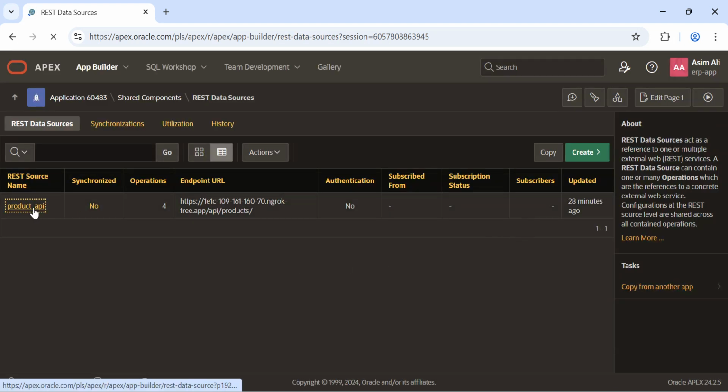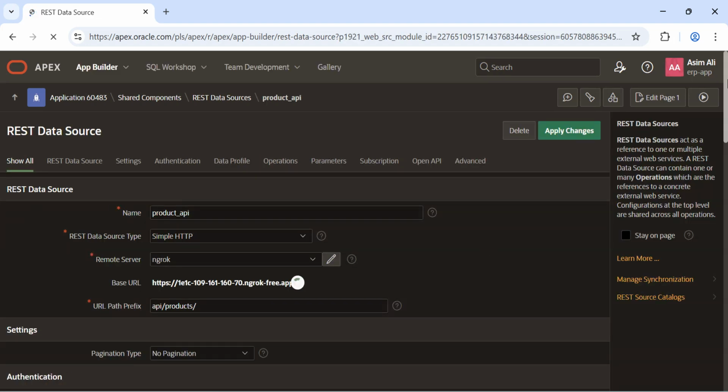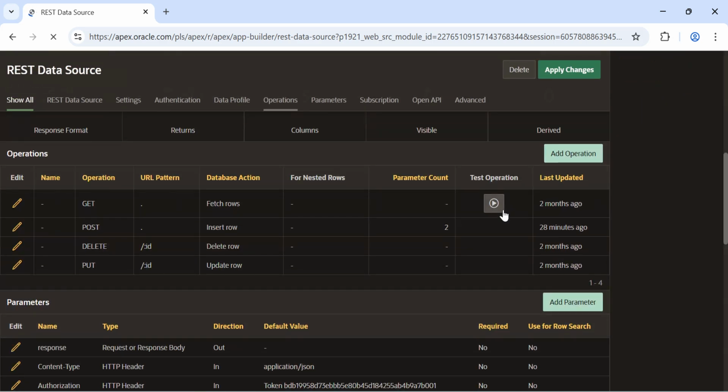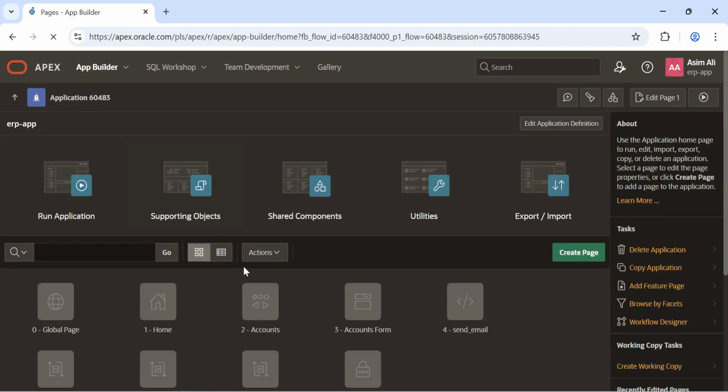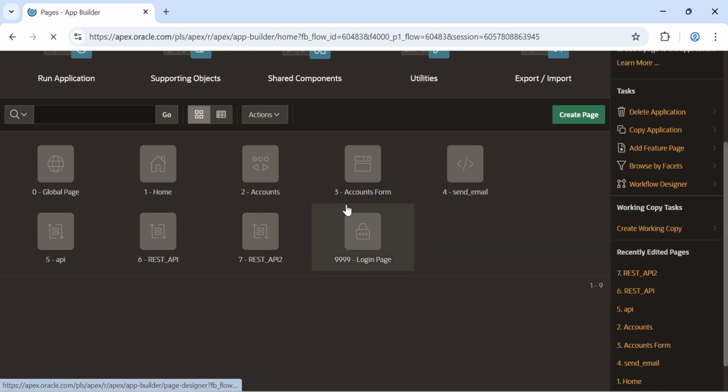We can click on this API. Actually we are calling this Django API, so I will run GET here. Is it giving us the result or not, we can check. It is working, the response body is providing the result. Then we can go in our application and create one page. I already created one page.